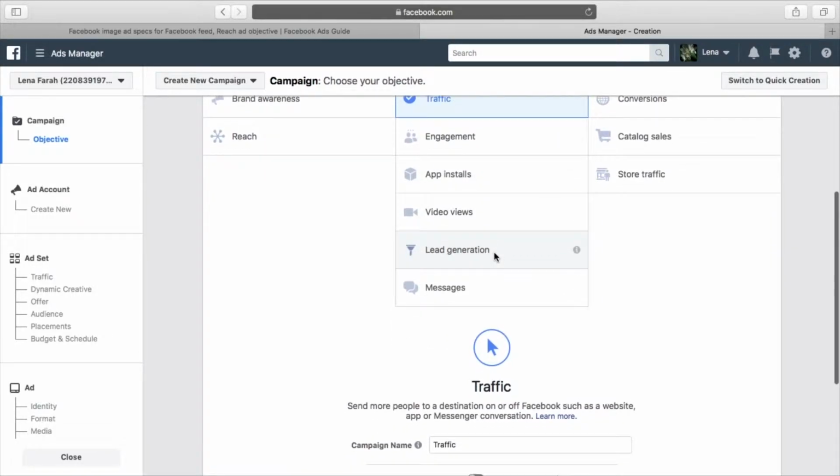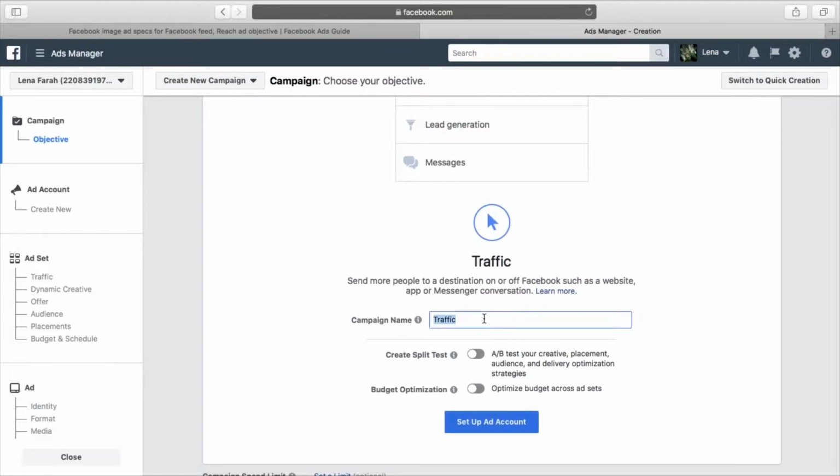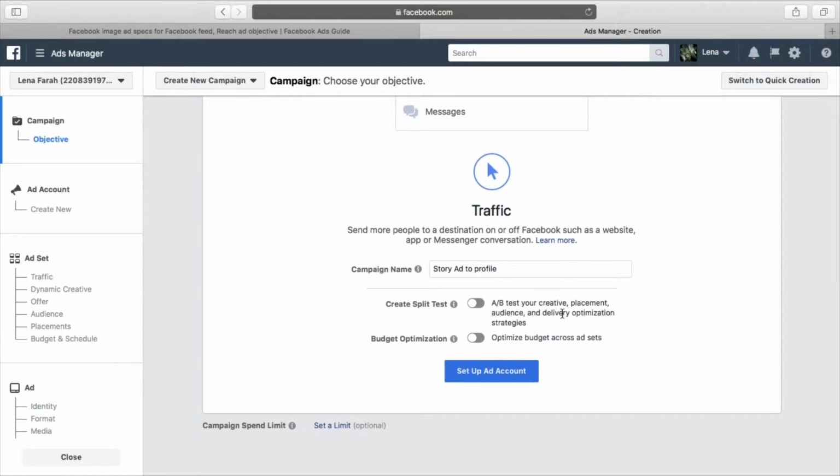So once you've clicked on traffic ad, you're going to scroll down and choose your campaign name. Just choose something that you'll recognize. So this can be story ad to profile, just something like that, something that's easy to recognize and something that you'll remember.